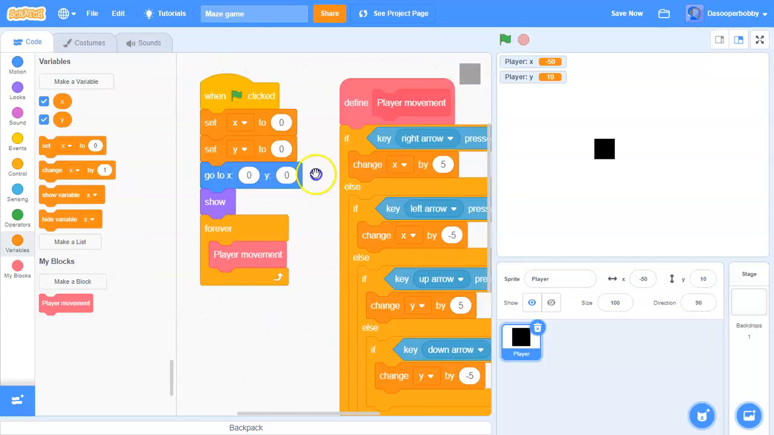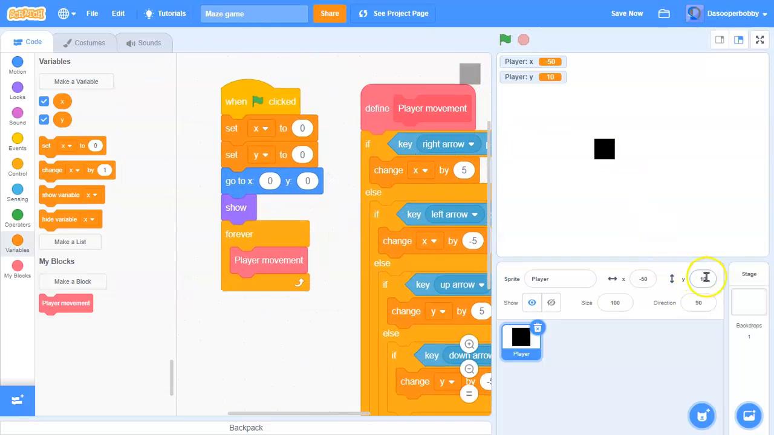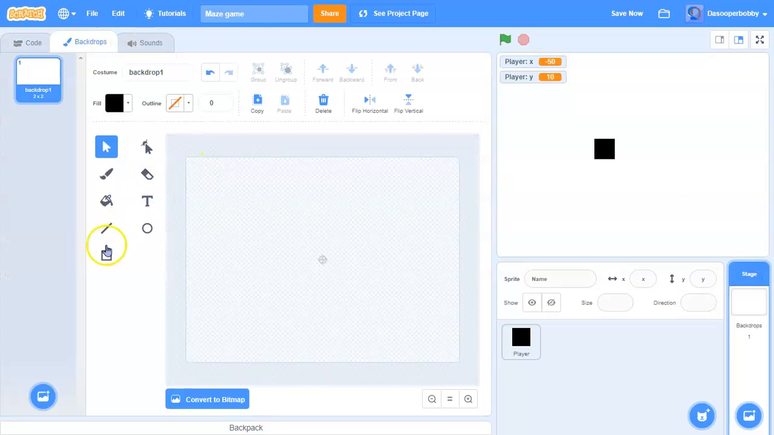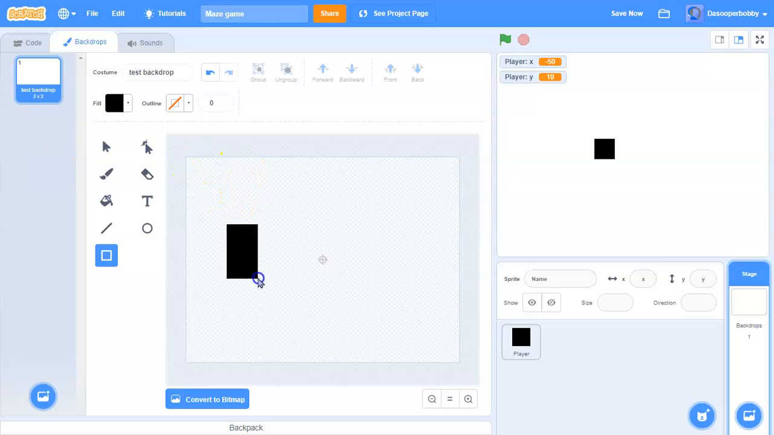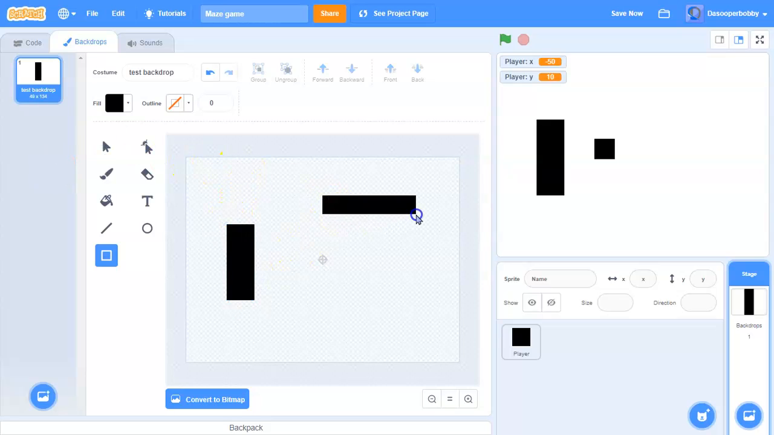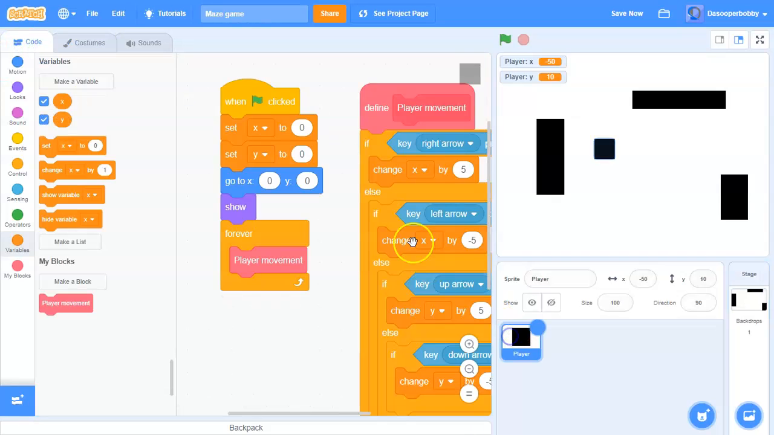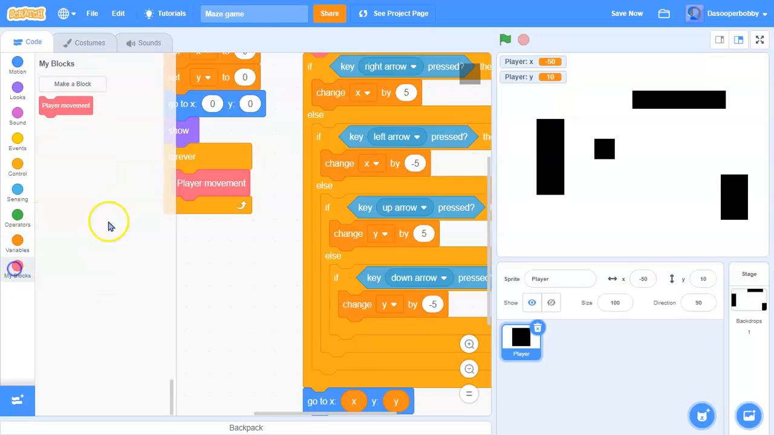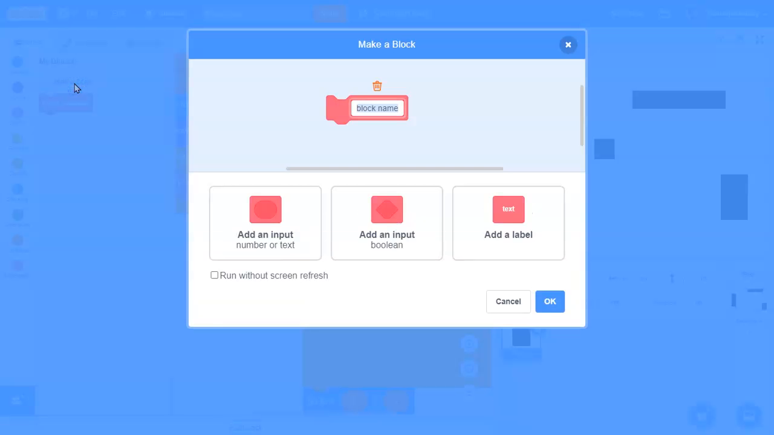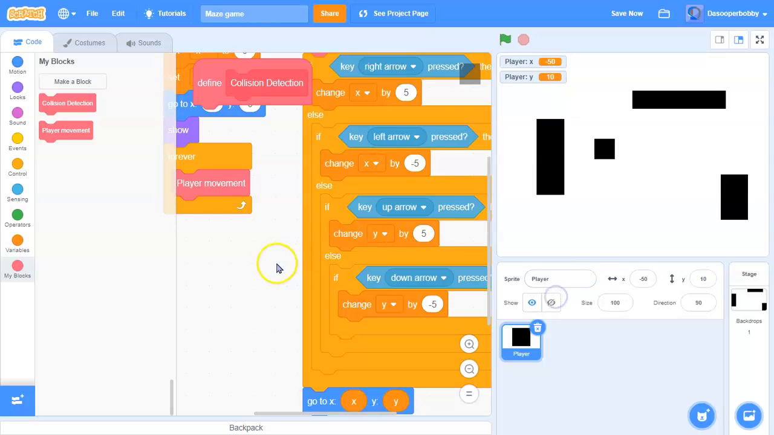So I'm going to make some collision detection, and one thing I can do is go to the backdrops and create a test backdrop. So I'm just going to name this test backdrop, so I can remember that this is the test backdrop. So it will test if the collision detection is working. So I'm also going to create another block called collision detection. And I'm going to click OK.